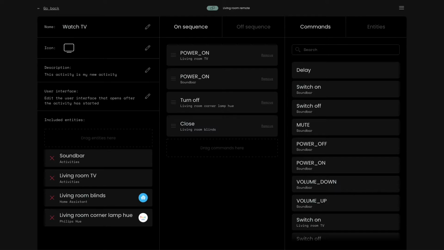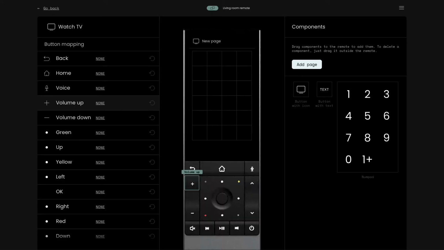And when the activity is actually executed and went through all the commands, then you will see a user interface on the remote. And here we give you the option to fully customize this user interface. So you get a grid with a few options you can use. So let's take this first. I can create pages here for this user interface.